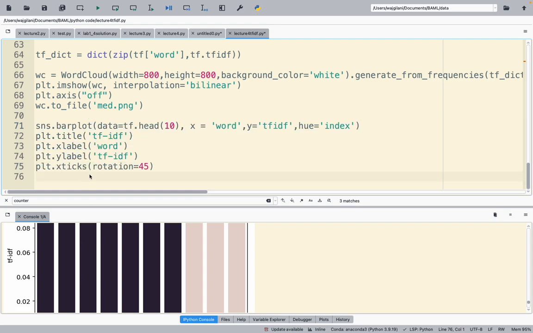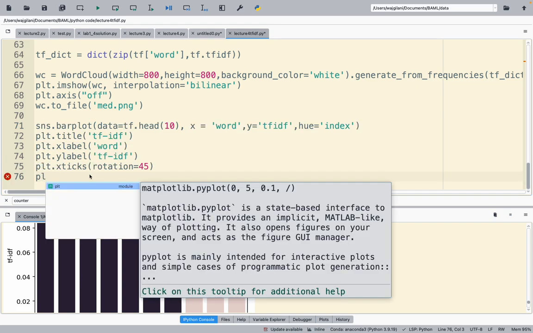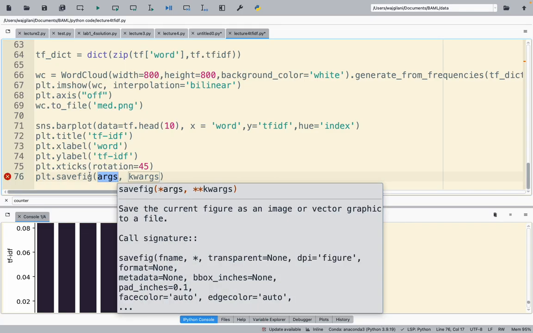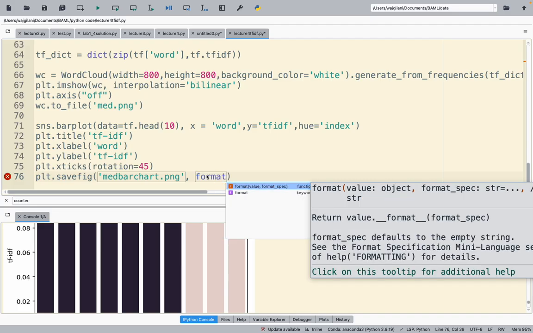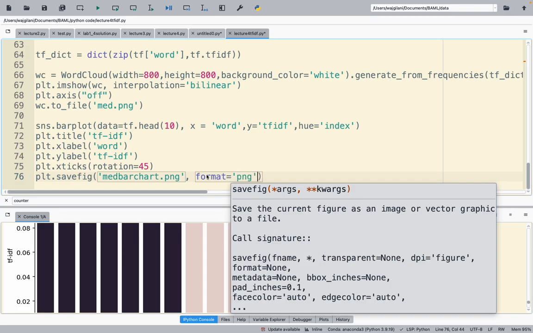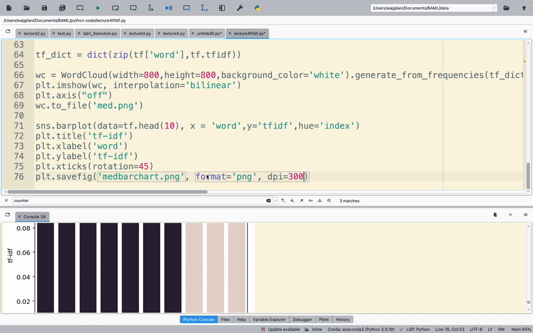Now, when you save this, the trick here is you have to run all lines 71 to 76 all together. All the lines have to be run all together when you save it. So I'm going to do plt.savefig. I'm going to name this, I'll call it medbar_chart.png. The format is a PNG file. DPI, I think this is basically the scale, how much detail you want.